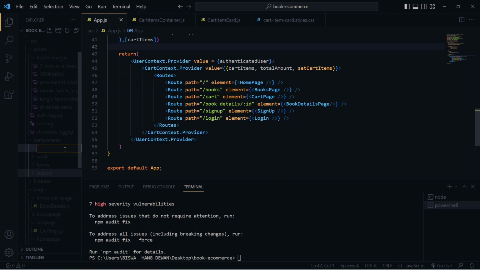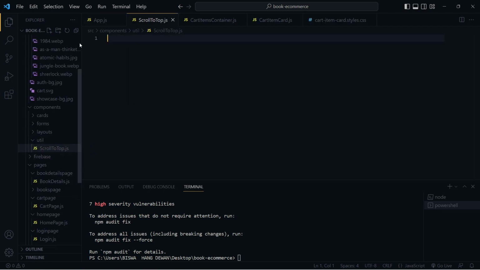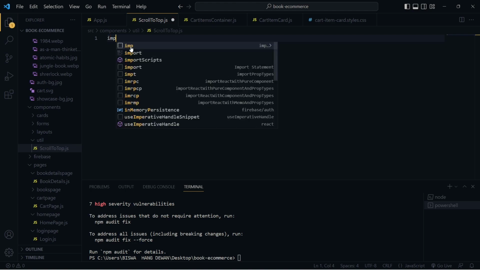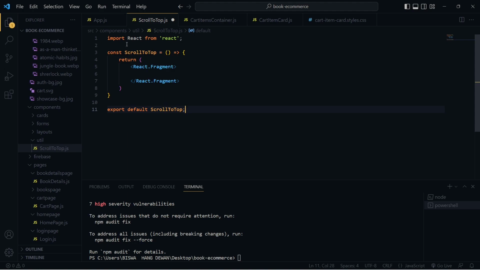folder, and let's name this folder util, which basically stands for utilities. And inside this folder, I'm going to create a component that's going to be scrollToTop.js. Okay, and here let me first create a simple component. All right, so I have created this simple component that is ScrollToTop, that says scroll to top.